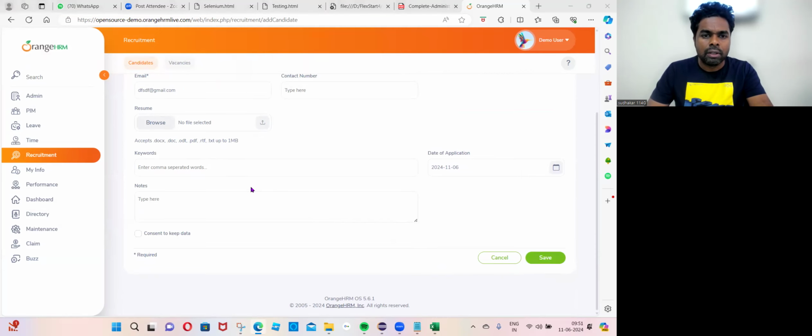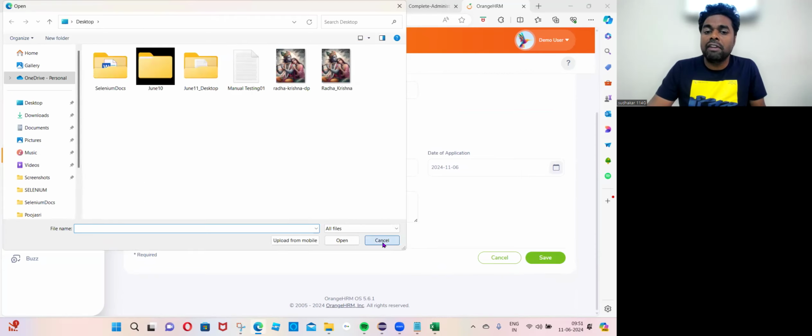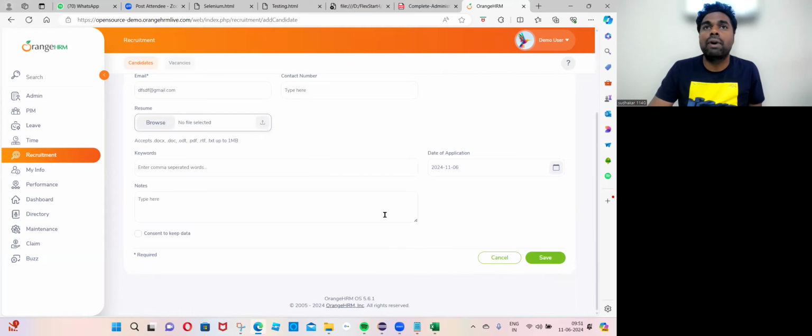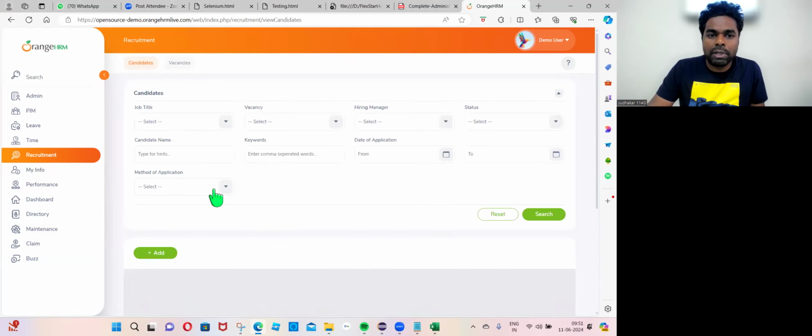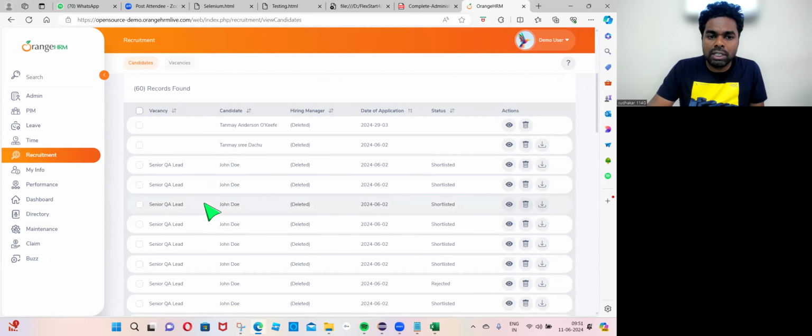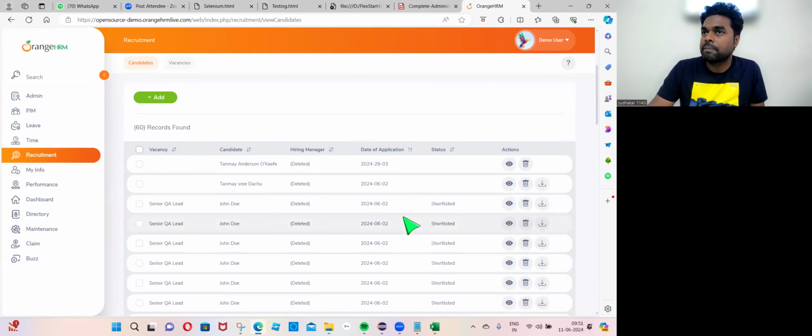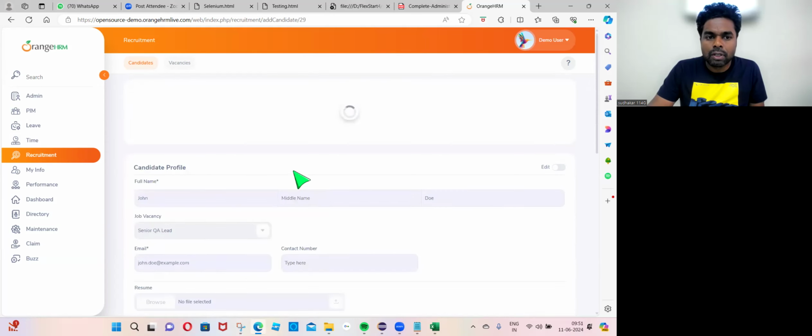So like that, each and every functionality will be defined in the BRD document. So how to create candidate information, add candidate information. Once the candidate information gets created, we can see the candidate information here. You can click on the candidate details.